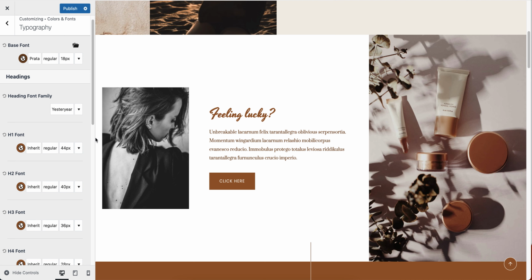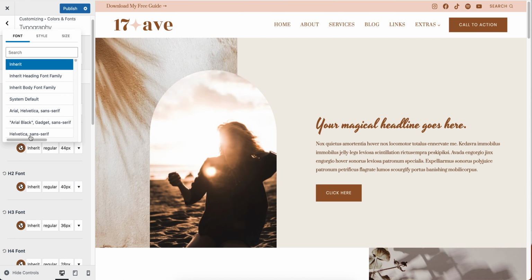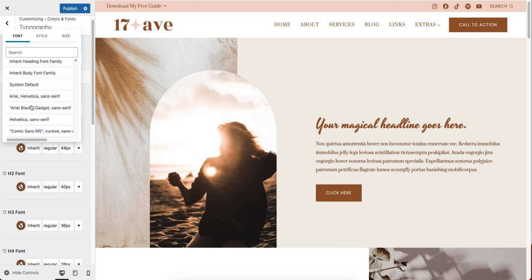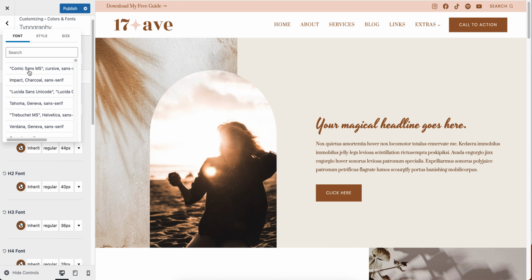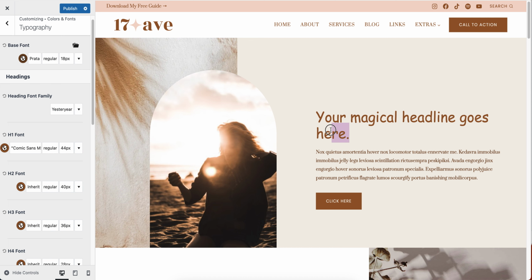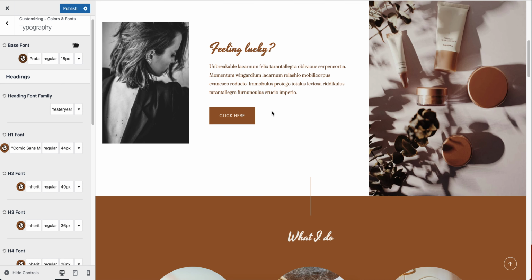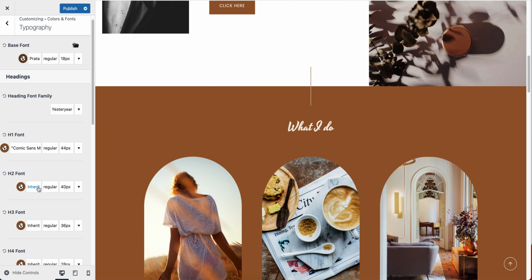So I'll just switch the H1 font to something else, and then we'll see how that changes things. Let me change it to Comic Sans. There we go. So now this is our H1 on the page, and you see that has changed to Comic Sans. But as I scroll down, most of these other ones are in H2, and they are still inheriting our heading font family, which is Yesteryear.